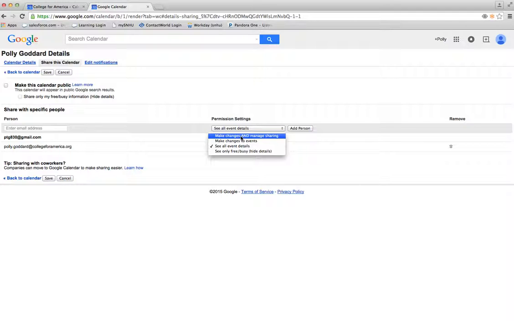And the reason that you want it set there is so that when you're on your College for America calendar, you can manage everything. You don't have to switch back and forth between two tabs or two different calendars. So you select that and you'll click Save.